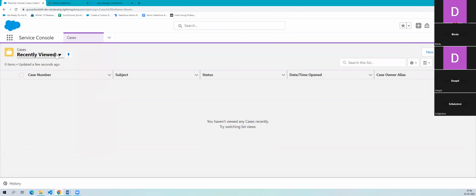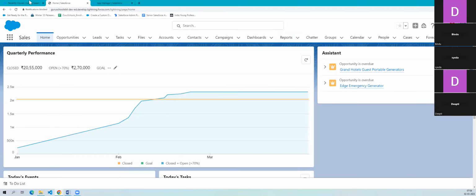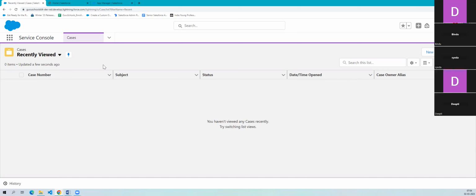Now Amrapali, we also had the sales console, right? What is the difference between sales console and service console? No, sales console also has the same exact thing. Can you open that and show us, please?